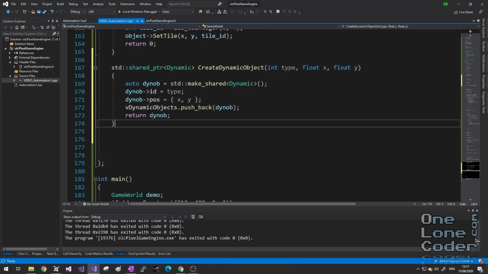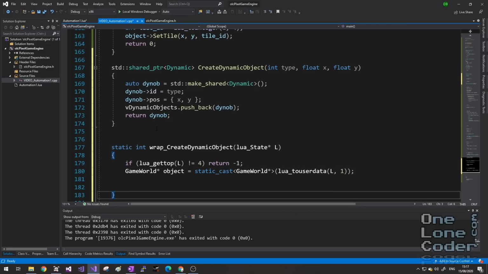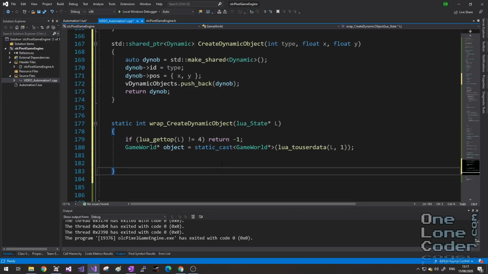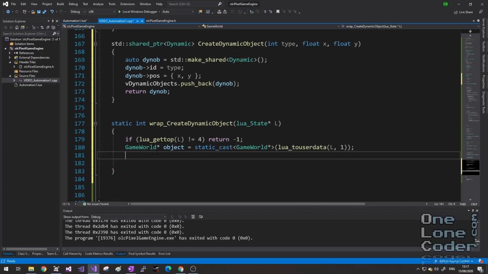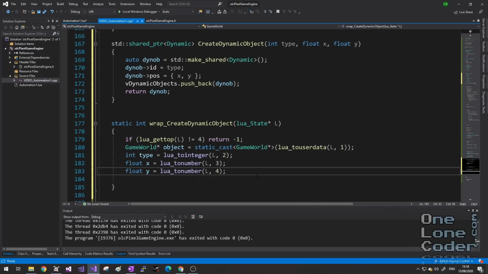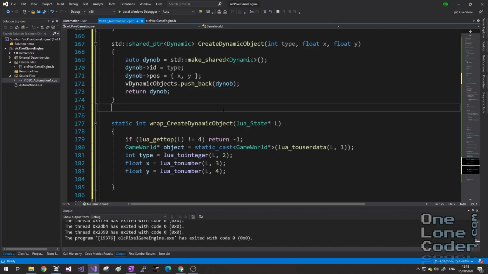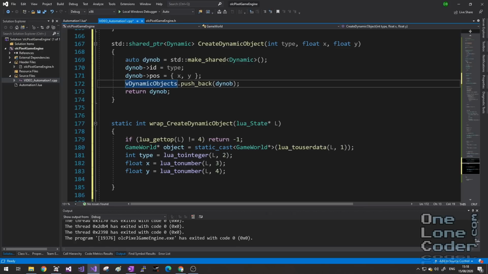Naturally, if we want Lua to call this function, we need to wrap it. So we'll wrap it in a static function called wrapCreateDynamicObject. You see the pattern here? We'll extract the parameters sent with this function, the type and the position, and this function is actually going to return back to Lua the value of the pointer that's been created. So in Lua we will have some sort of unique identifier for that object.